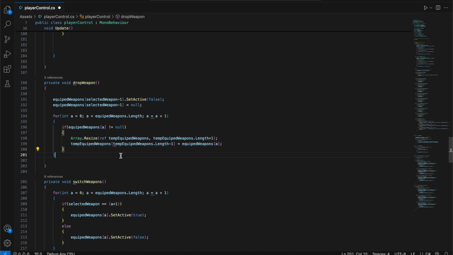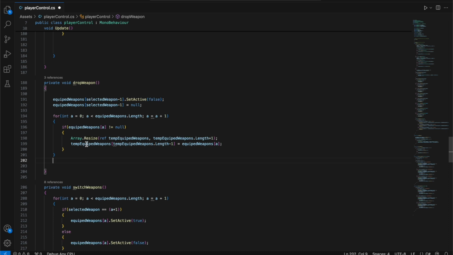So now in the next line of code, we actually have to copy the whole content of the temporary array inside of our actual equipped weapons array. So to do this, we just have to type equippedWeapons equals temporaryEquippedWeapons, like this. So now the whole content in the temporary array gets copied to the equipped weapons array.